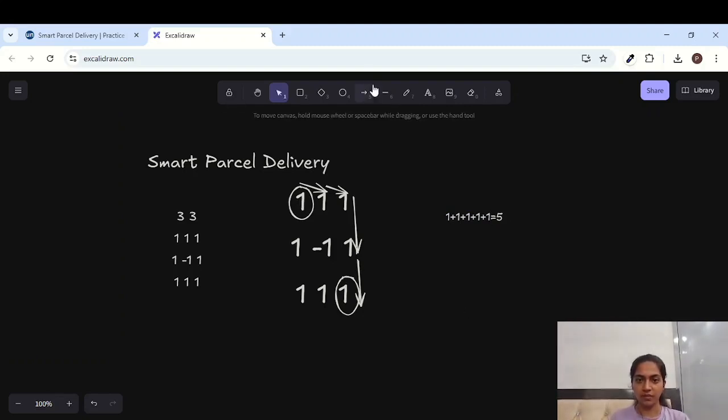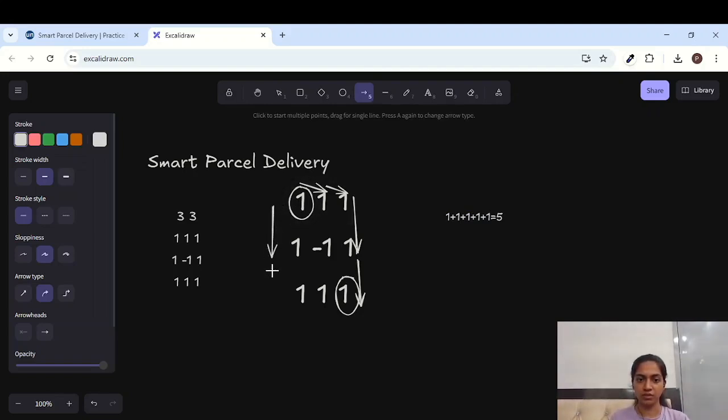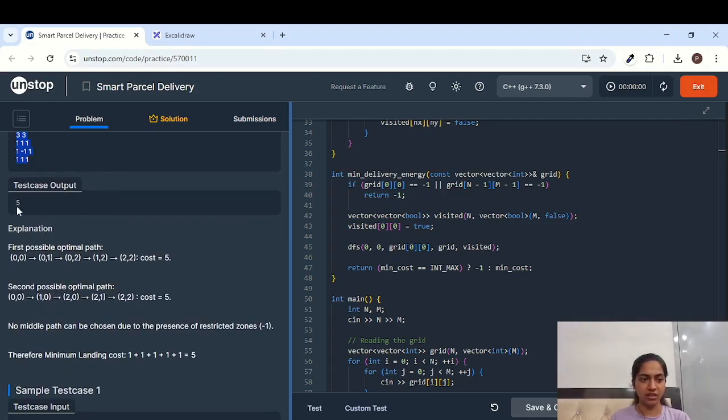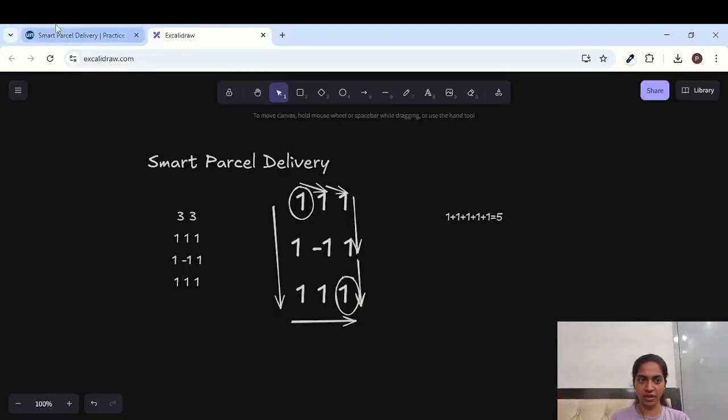Another path can be via this route, and then we'll go from here to here. And again, the cost is going to be the same in this one. So we need to find the minimum cost to reach from the value 0 to n-1, m-1 such that we're not going over a value that is -1. So the answer is 5, which is correct.